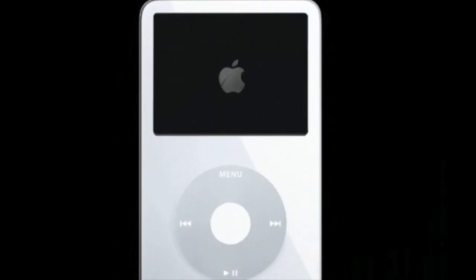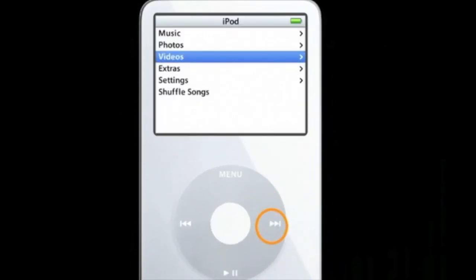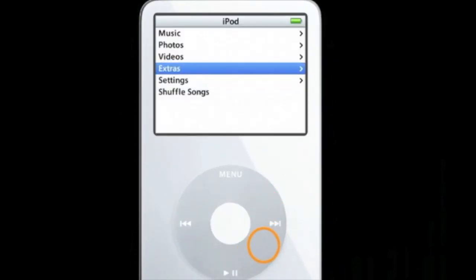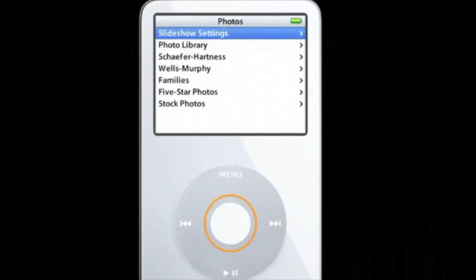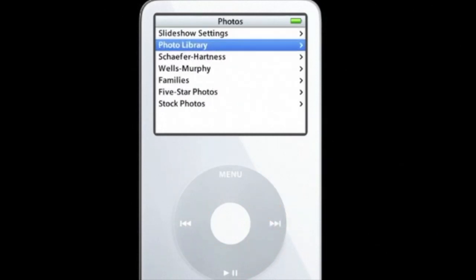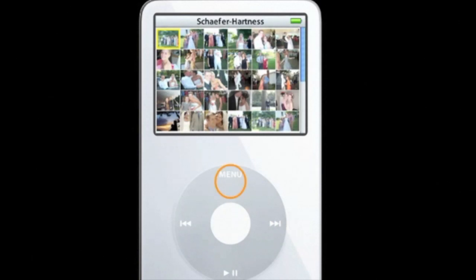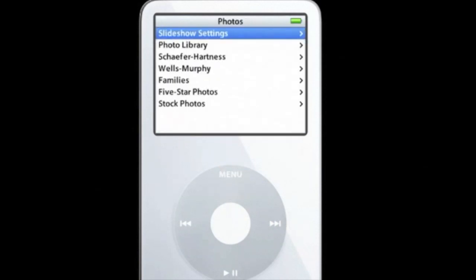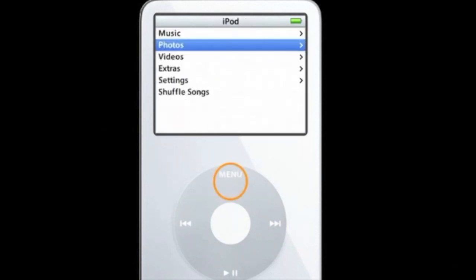Let's turn it back on, and now move your thumb lightly around the click wheel to move between menu items, and press the center button to choose an item. Press Menu to go back to the previous menu, or press and hold the Menu button to go directly to the main menu. Let's listen to a song on your iPod. Choose Music, browse for a song, and then press Play.